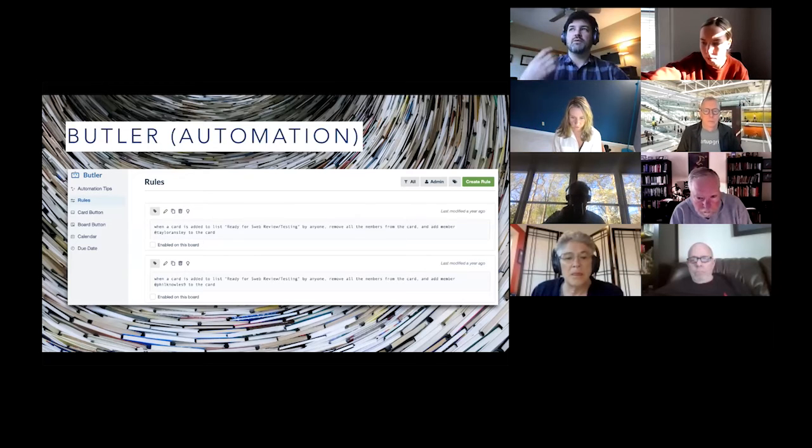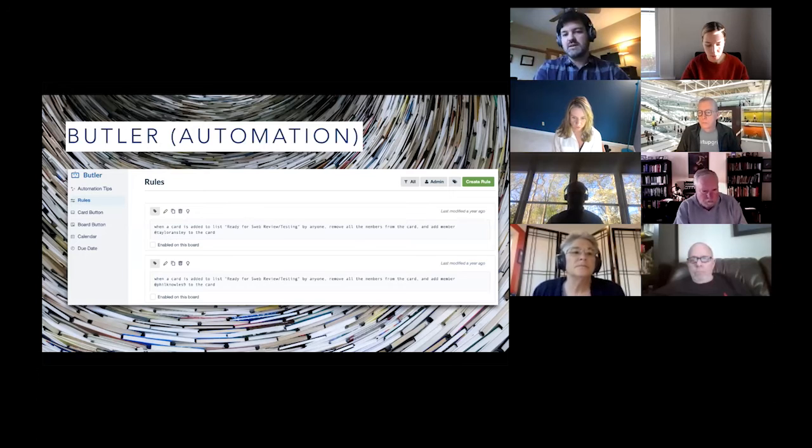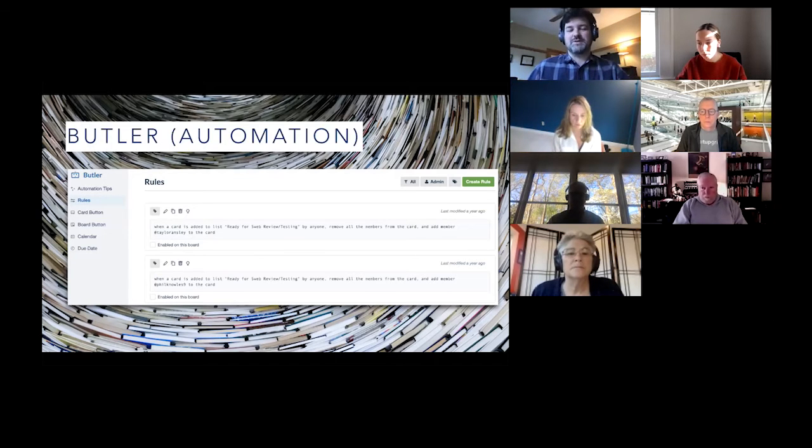And so regardless of who's assigned to that for development and who's been working on it, as soon as they move it over to that ready for SWEB review testing column, it's going to remove everybody from that and assign it to me. And that just takes away probably 3 or 4 clicks that the developer would have to do when they're moving that item over, right? So it's just like those little paper cuts that drive people away from using these project management tools consistently. You can apply some automation and some logic to just make it a little bit easier.